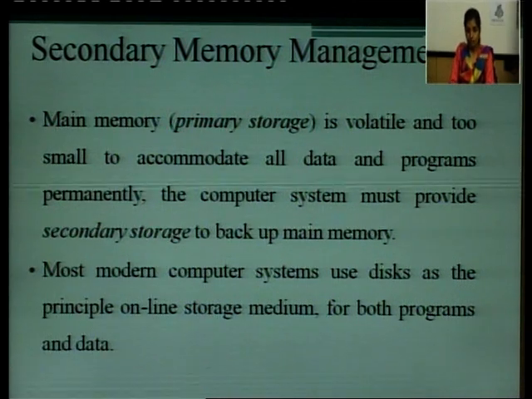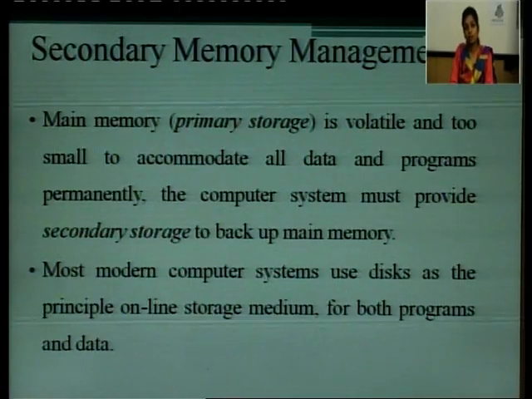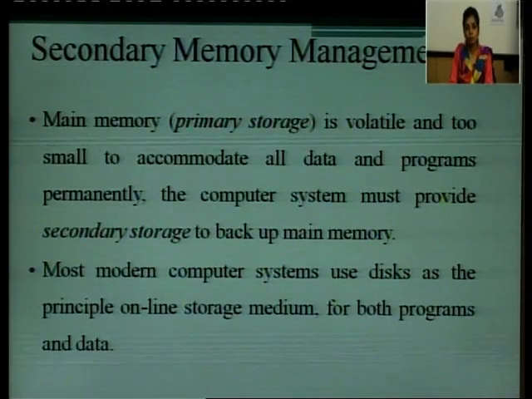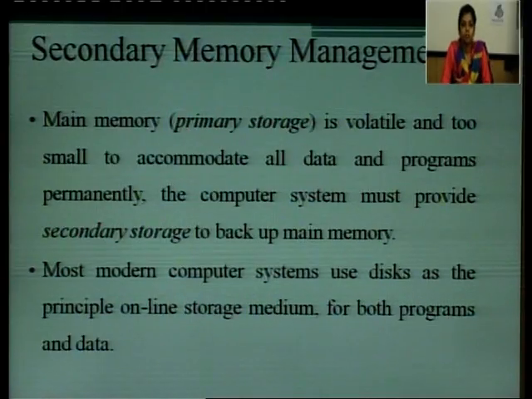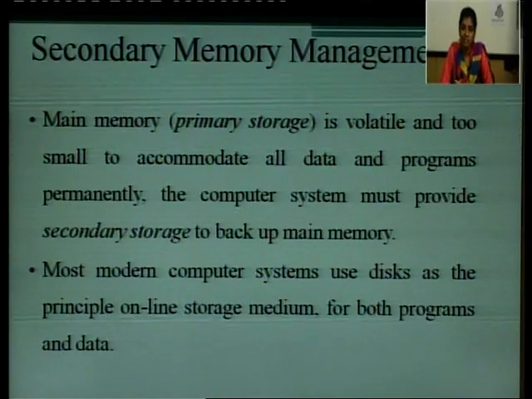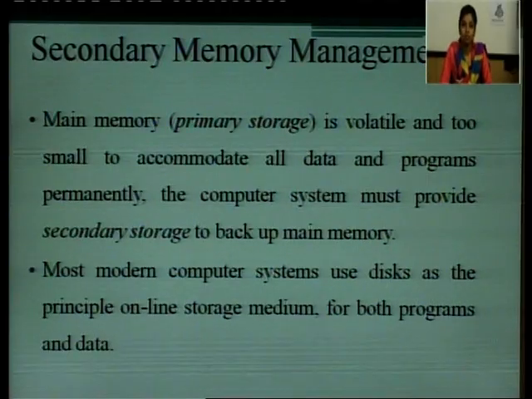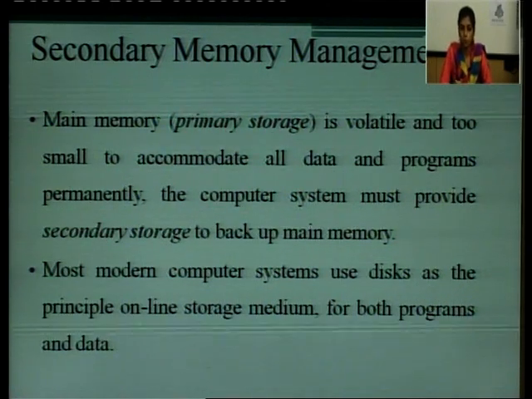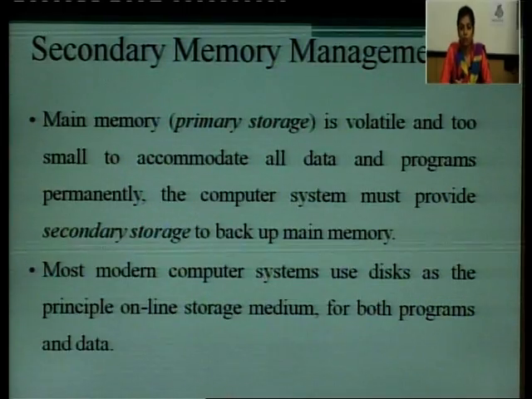Secondary memory management. Main memory, the primary memory or primary storage, is volatile. Volatile means it cannot store its data permanently, and it is too small to accommodate all data and programs permanently. The computer system must provide secondary storage to back up main memory, and secondary storage devices are permanent storage devices. Most modern computer systems use disk as the principal online storage medium for both programs and data.